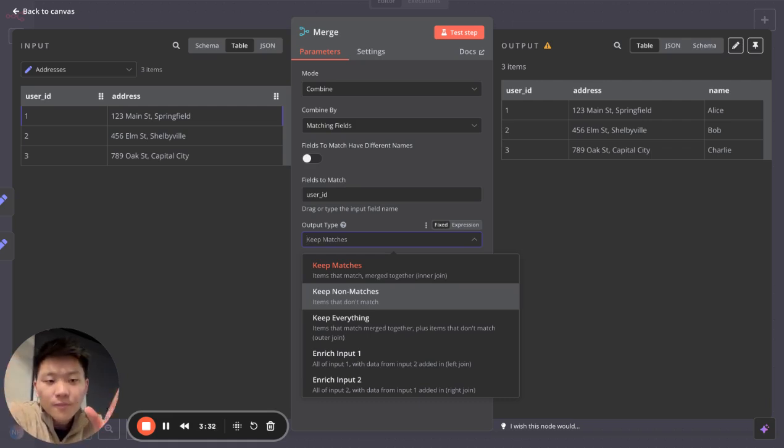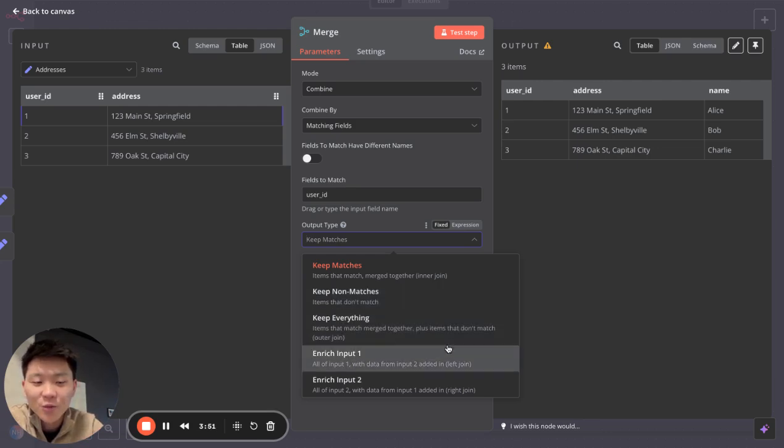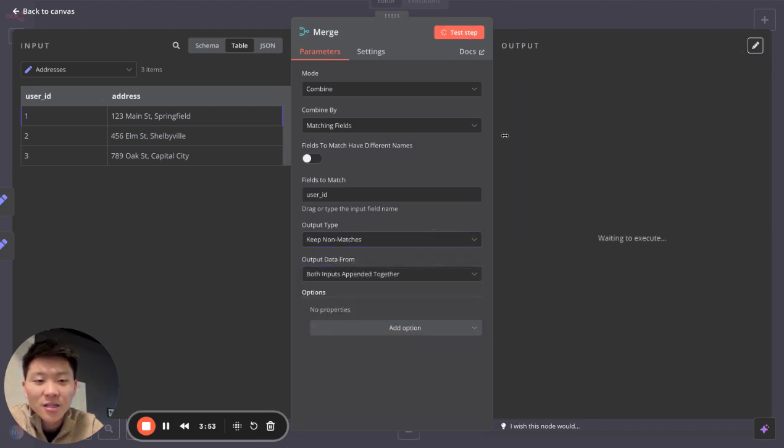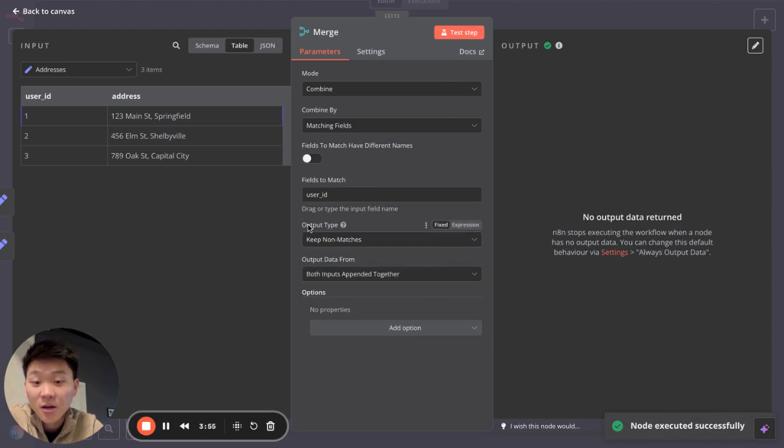So this gets complicated when you really want to dive into which type of join is best for my specific scenario. You want to avoid join explosions where you're creating extra rows, extra records. The opposite of a join explosion is a join that gets rid of information. So if we did keep non-matches, nothing's coming back because they all match. Keep matches.